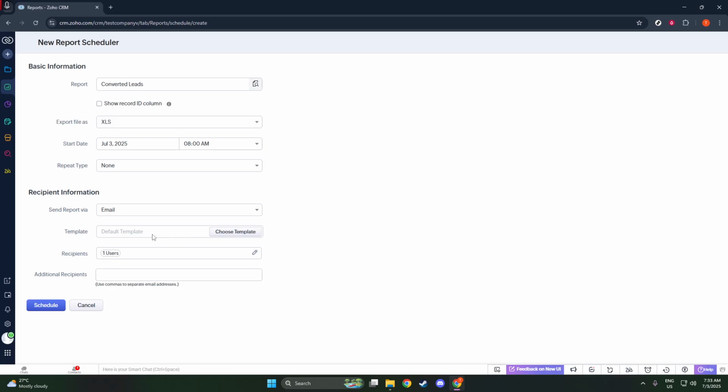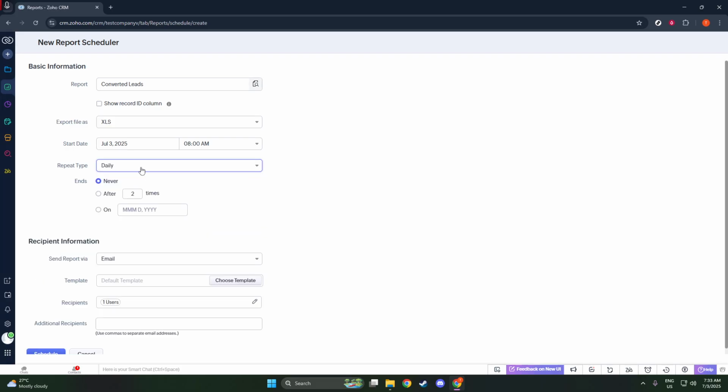With timing in mind, you'll choose the frequency of report dispatch. Options include daily, weekly, monthly, and yearly, which allows you to tailor the schedule according to the nature of the report and how often the data changes. If your reporting needs have a definite end or a set number of occurrences, you can specify an end date or a number of occurrences.